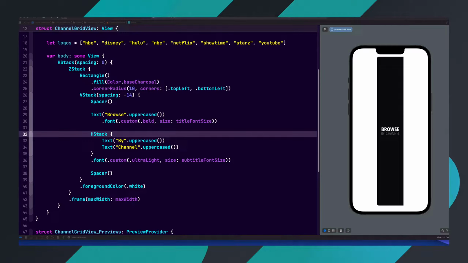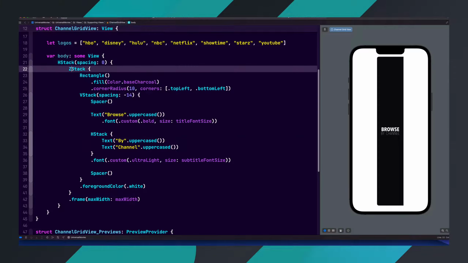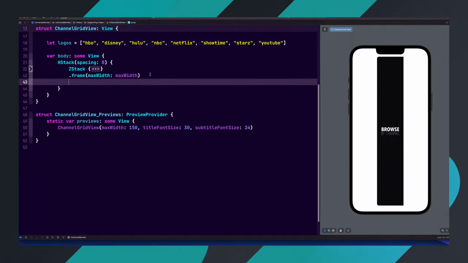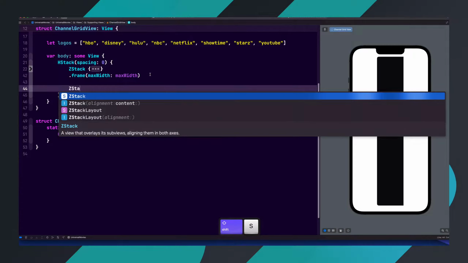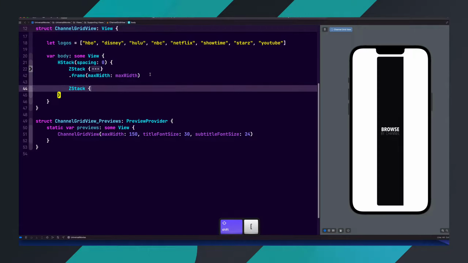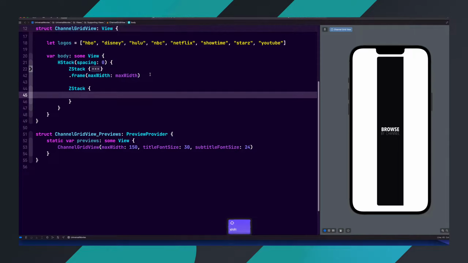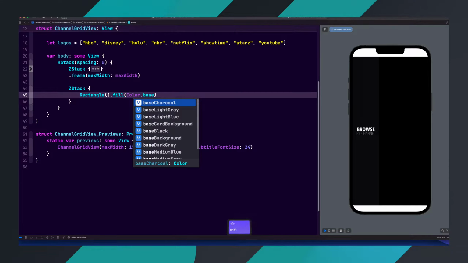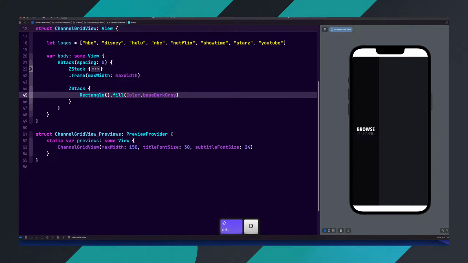So we have that. And now we just need to create the grid that we're going to use. So we have our first Z stack, and I'm going to go ahead and minimize it down. And inside of here, we're going to do another Z stack. Boom. And we're going to do the same kind of thing we did before. So we're going to add a rectangle, and we're going to set the fill, and we're going to do color dot base dark gray. And now you can start to see it forming.